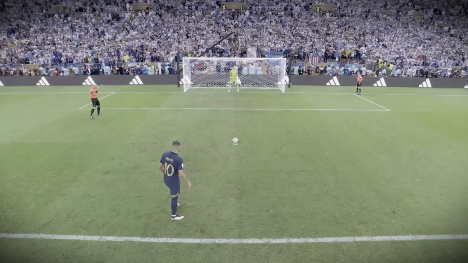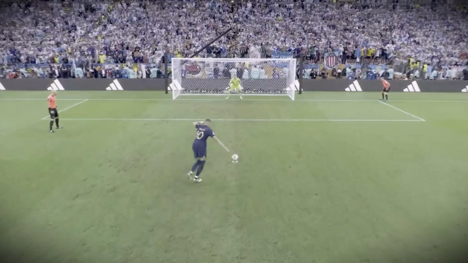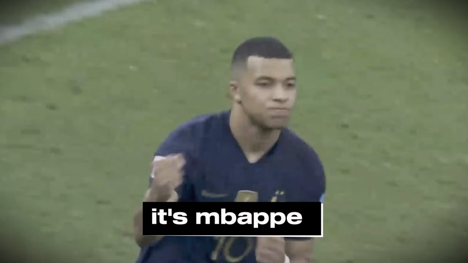Scored, Mbappe steps up first. And Mbappe rattles it in.